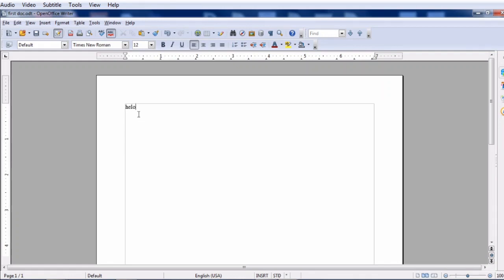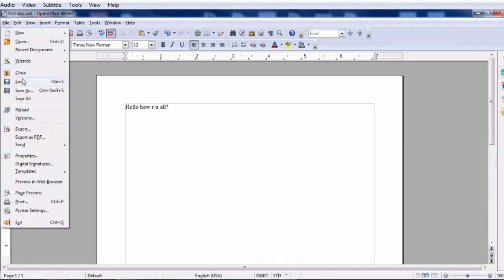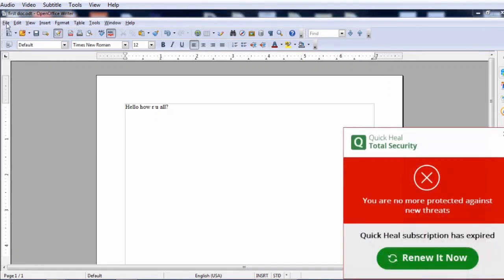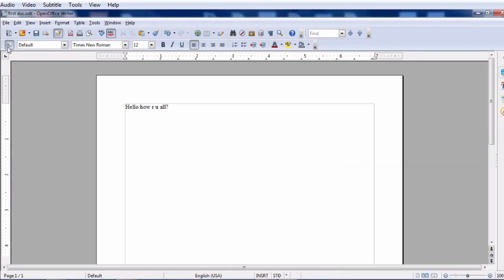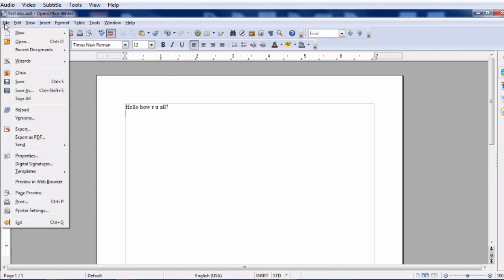Let's write something. Hello, how are you all. So we have entered a text, and now we can see the Save option is enabled. By clicking this Save you can save the changes you have made to your file.